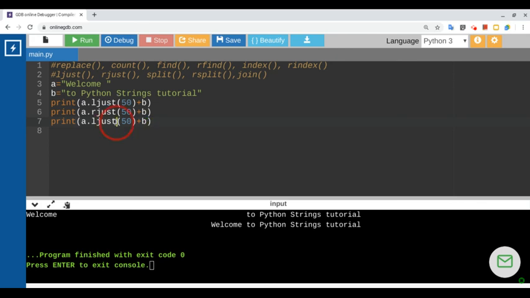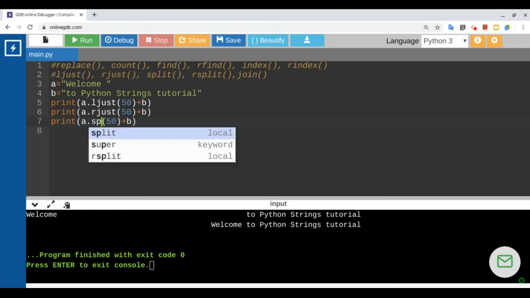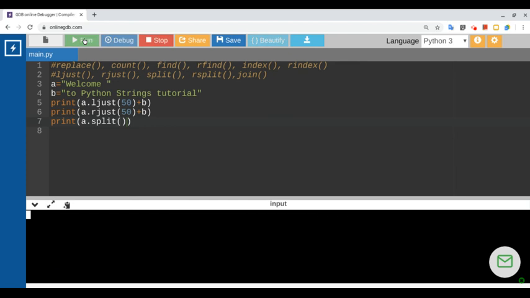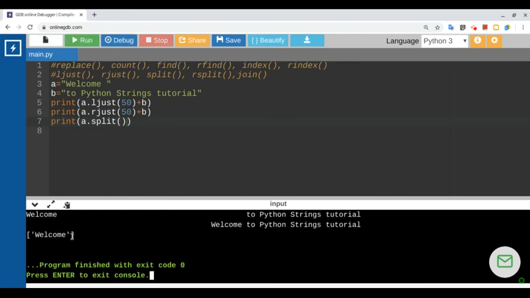The split method is a method that can help you to split any string that you want to. I'm going to use a dot split. A is only having one word, welcome, so of course it's just going to show us welcome only, and you can see it's showing us as if it's an array. So it's going to split all the words and put them in an array. If instead of a I write b dot split, what will happen? B has more words, so it will show them separately. Now it has split all the words and placed them in an array.